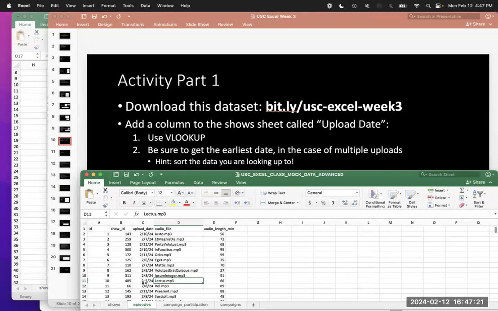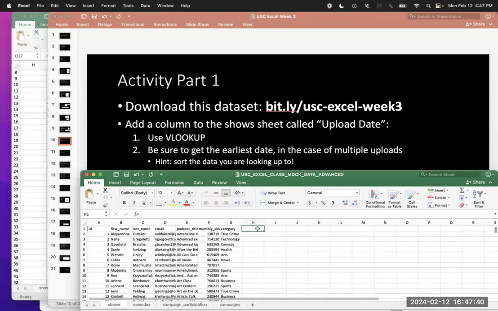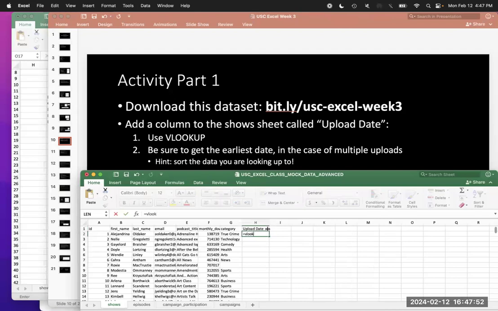All right, let's do a quick walkthrough of this one. I've done a few individual looks at this one. I want to know my upload date for my shows, so I'm going to add my column here. Everybody follow along and raise your hand if you did something different as you go. Okay. So I'm going to do my upload date. I'm going to do my VLOOKUP. I'm going to go over here and grab my ID, which is my show ID right here.